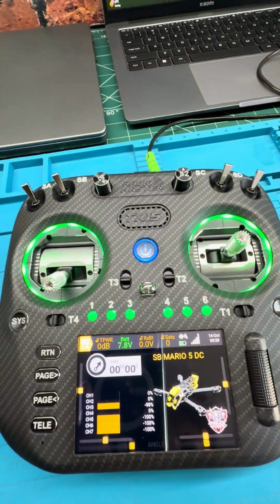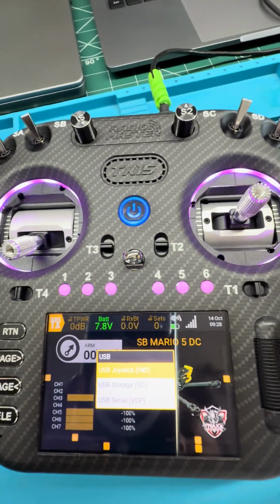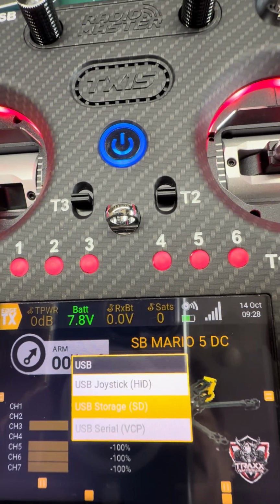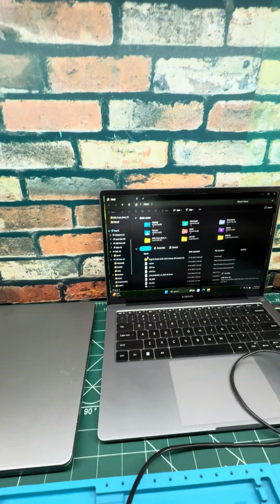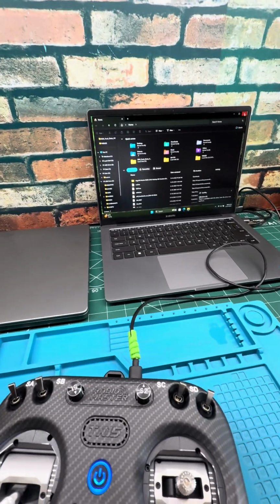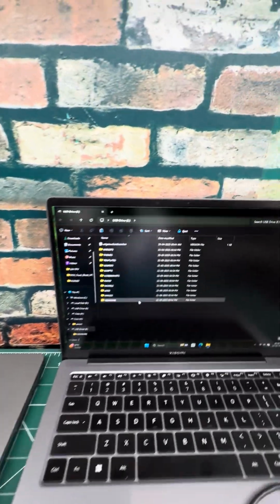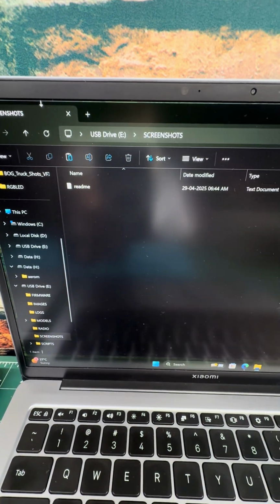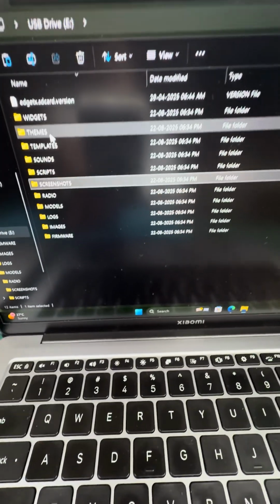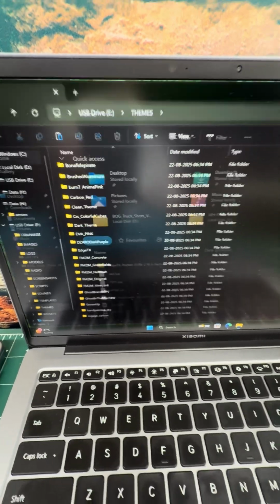So go back to the home screen. Plug in the USB. Choose USB storage. And we have the contents here. Okay, the contents are working fine. If I go into themes, I have the themes. Everything is good.